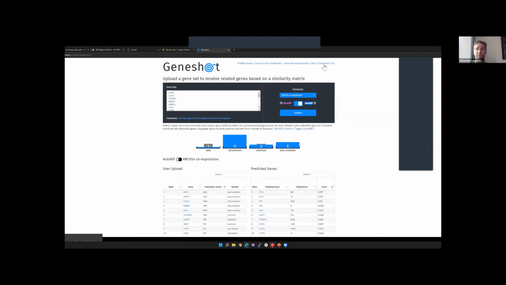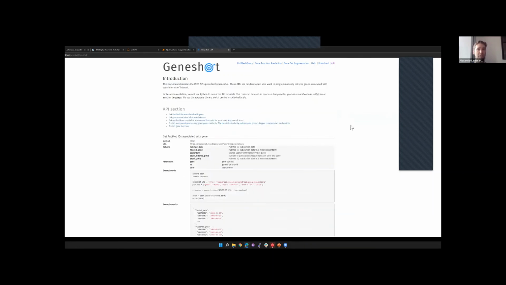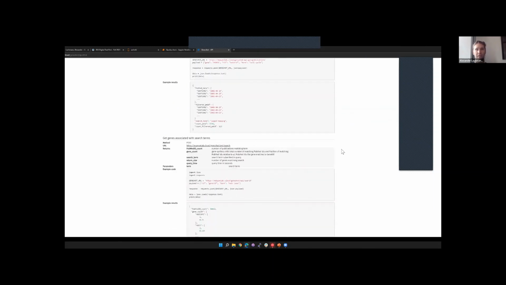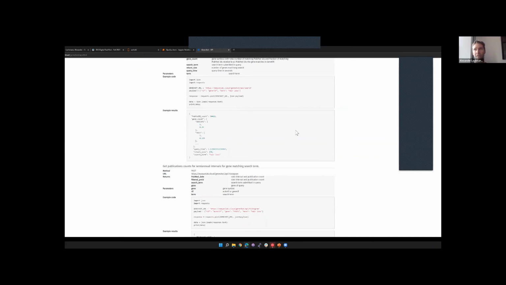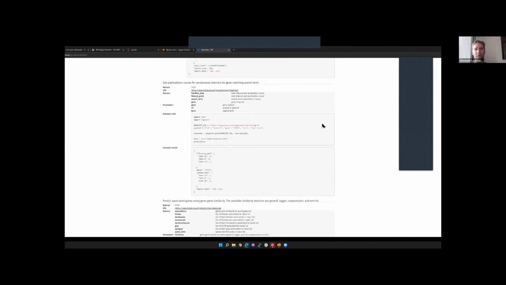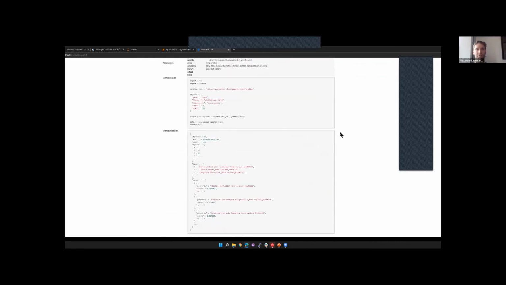On top of that, we have an API that can be used. Everything here is calculated by using microservices, so they're all accessible programmatically. You can calculate these similarities using a Python script or R. This is just exposed to the outside.